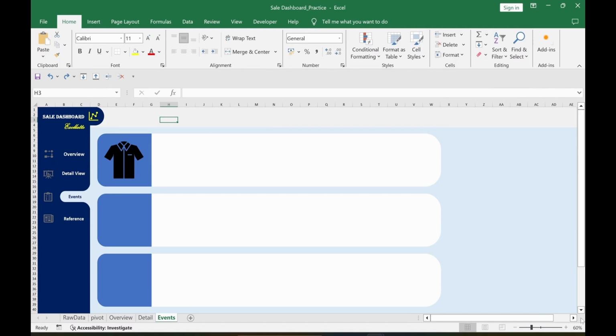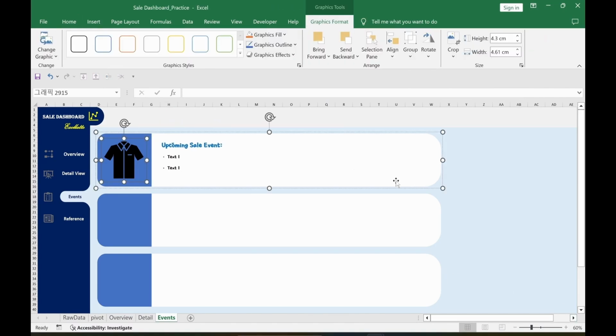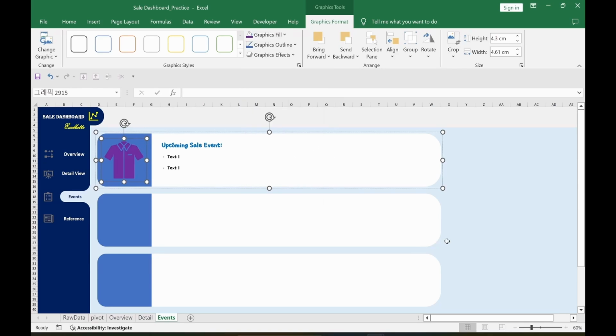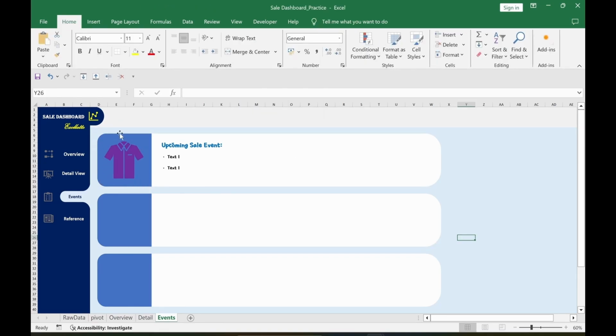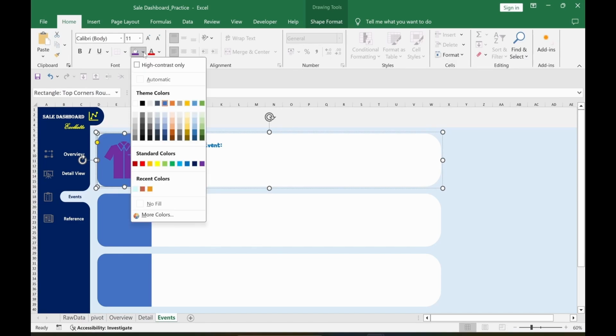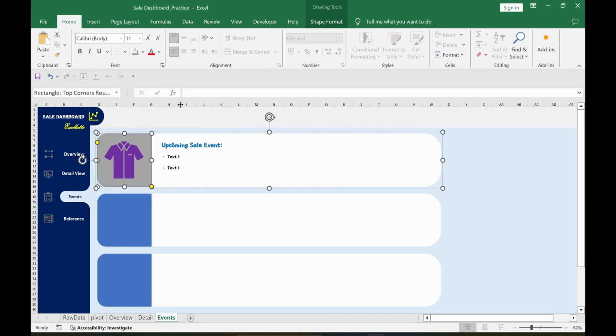Now we can add text here. You can also change the color, graphic format, graphic fill. You can select the color which you prefer. I will go with purple. Also, you can change the color behind. Click only the box. Click here. You can select the color which you prefer.